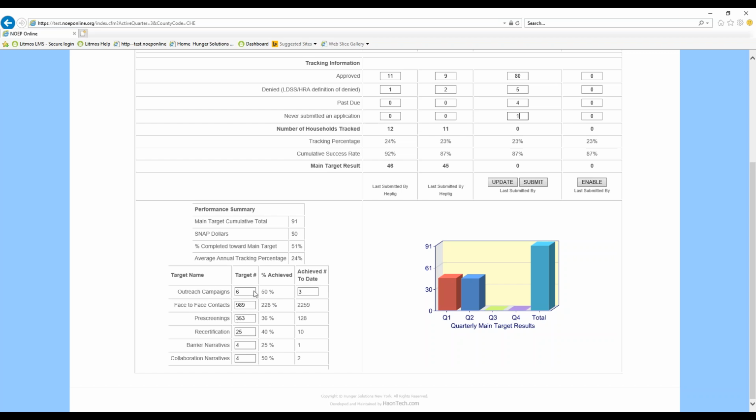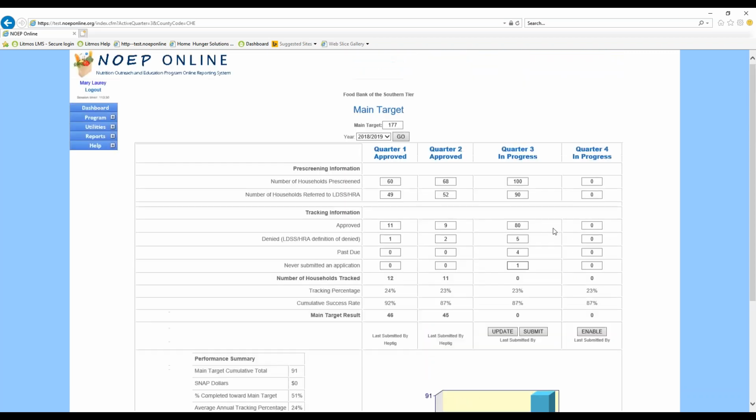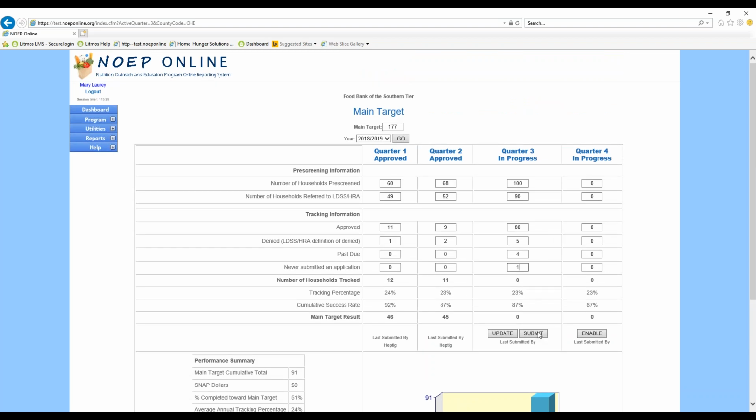One thing to keep in mind is outreach campaigns. If it's not updated immediately after an outreach campaign, don't worry. Your contract manager has to update that after the quarter is closed out, and they look at it and they do their work on their end. So if this does not, again, update immediately after a campaign is closed, don't worry. It'll be updated after the quarter is closed and you have submitted your main target.